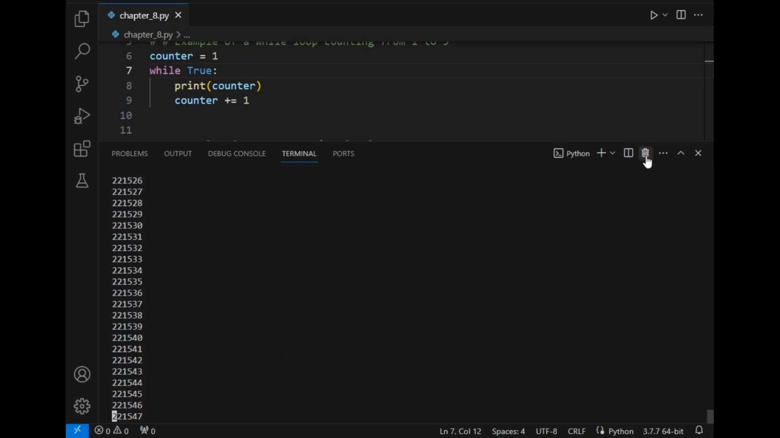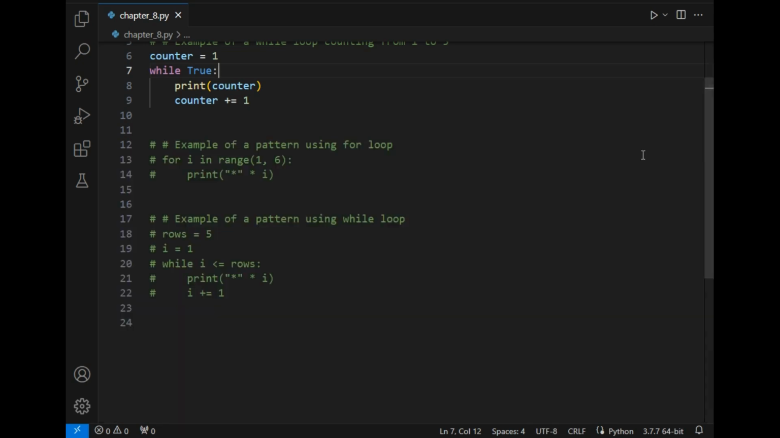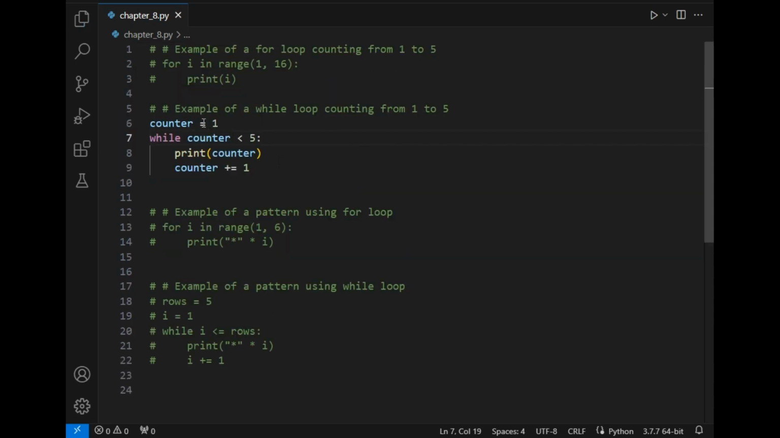So I will simply click on this button to stop the program forcefully, and the program is stopped. So this is the dangerousness, or I can say drawback, of the while loop, that it can go on continuously, so we have to add a terminating condition. So I will simply make this line as it was before, which was while counter is less than 5.